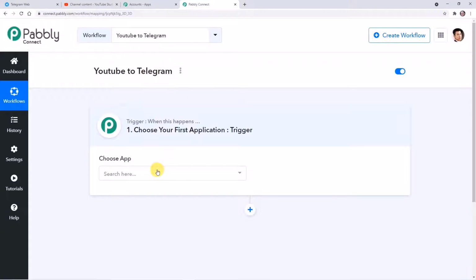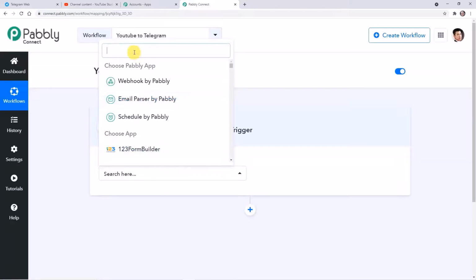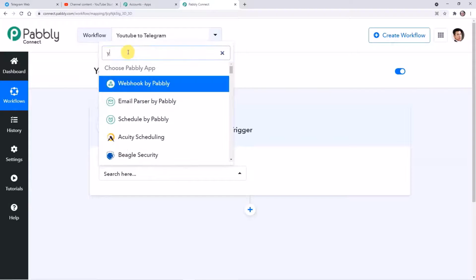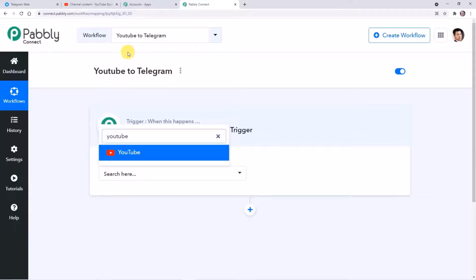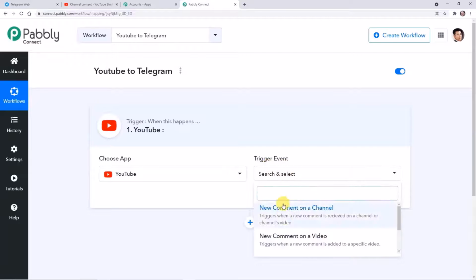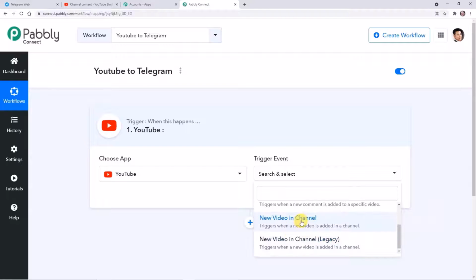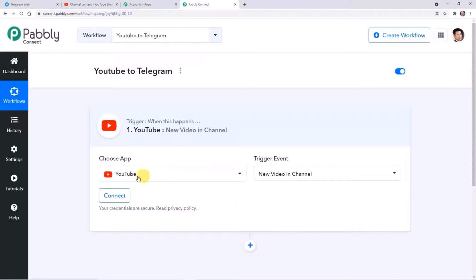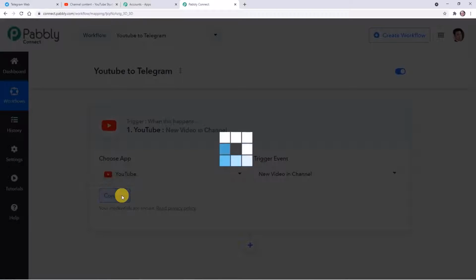So here I'm choosing a trigger application, so it is YouTube. Okay, now click on YouTube. And here you have to choose a trigger event. So that is a new video in channel. Okay. So yeah, now we will connect our YouTube with Pabbly. For that you have to click on this connect button. Actually, let me explain the workflow first. First you will connect YouTube to Pabbly and then Pabbly to Telegram. So click on this connect button.